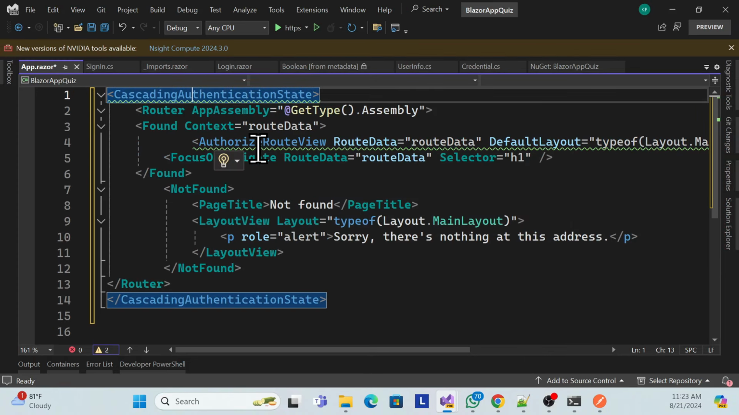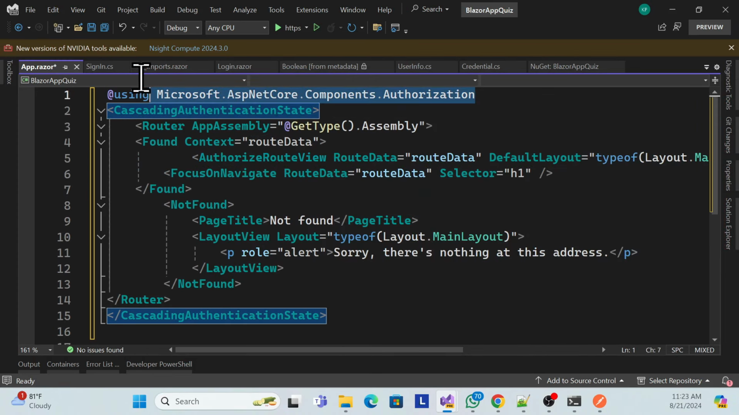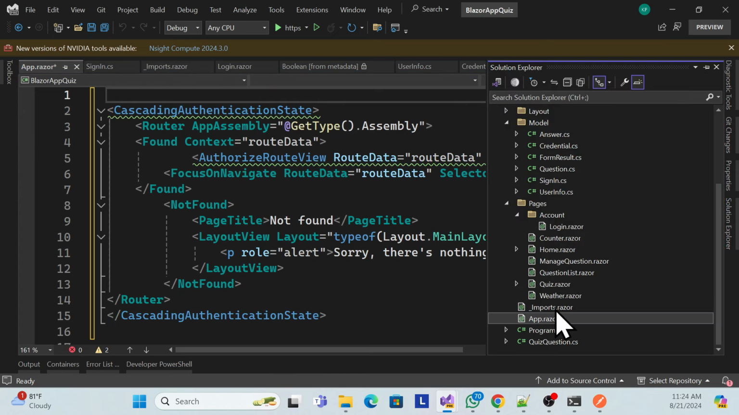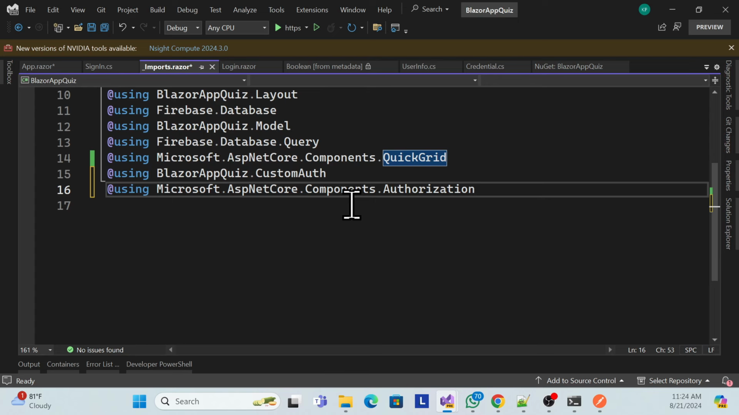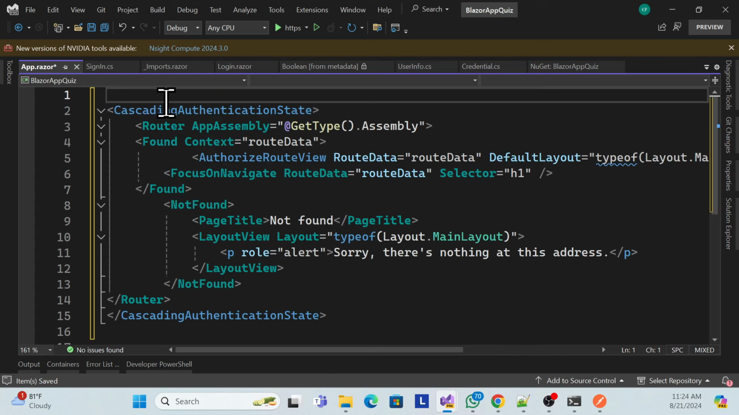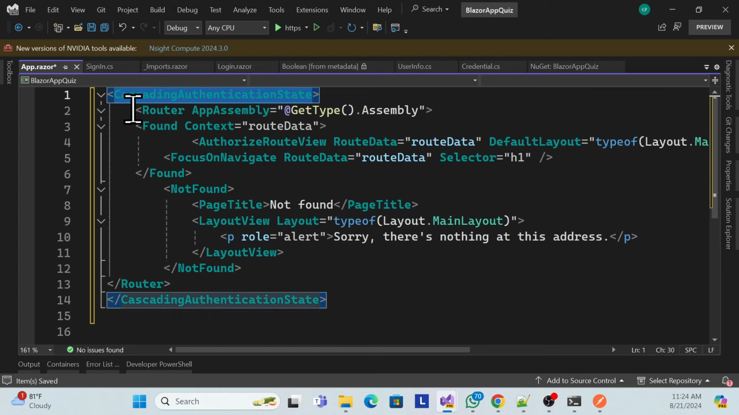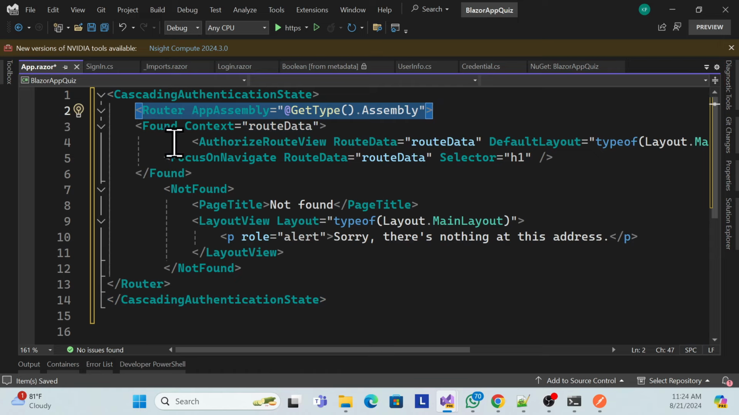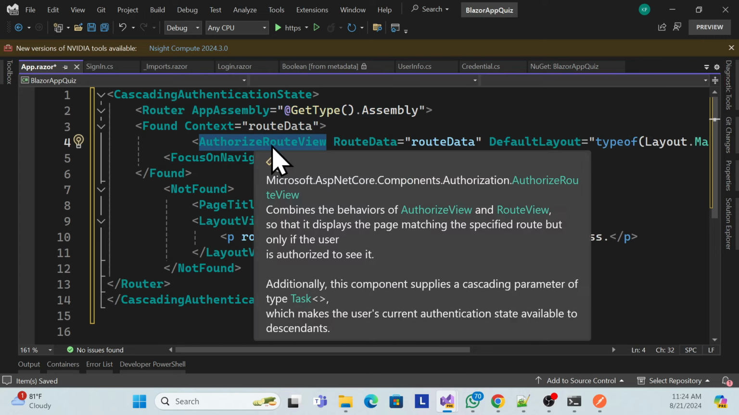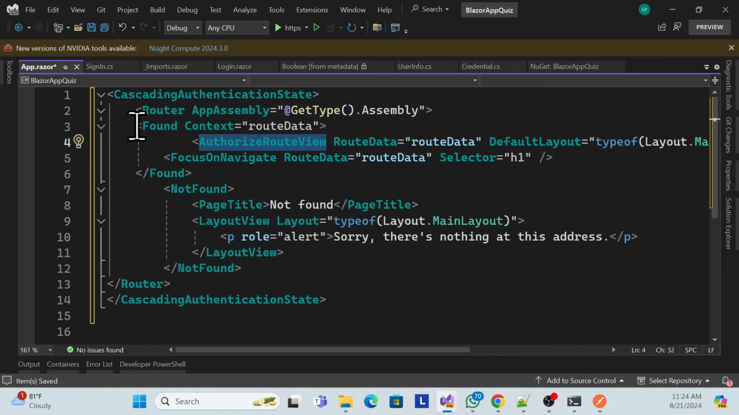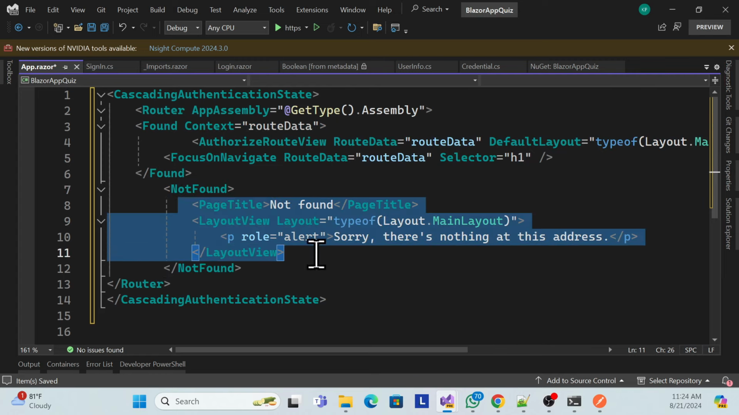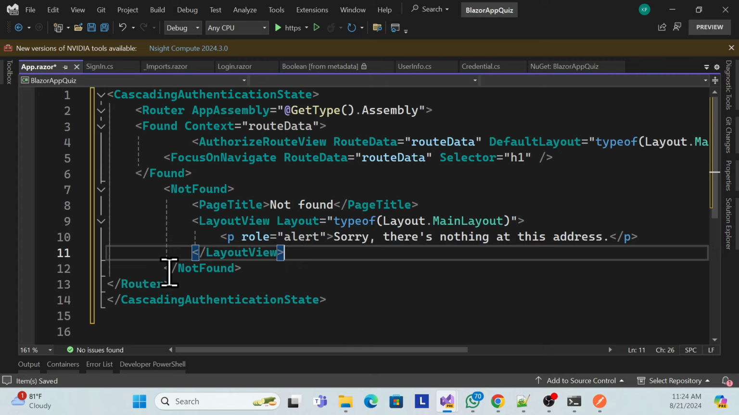We have to bring back this, and whatever the namespace is, we have to keep it in our main, global place. Once it's done, remove this. So we just simply have to add the cascading, and this is the same, there's no change, and this also has no change. Only change over here: previously we had the RouteView, so instead of RouteView we have to change to AuthorizeRouteView. If it is not found, we have to return whatever message, or redirect somewhere else. So this change you have to do.